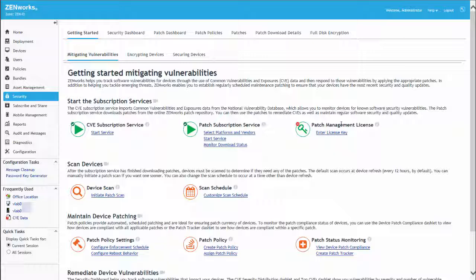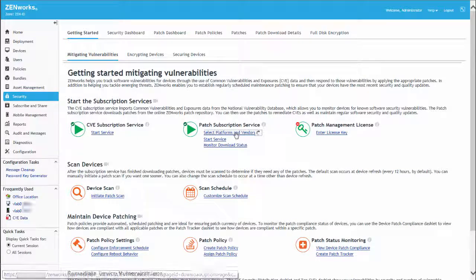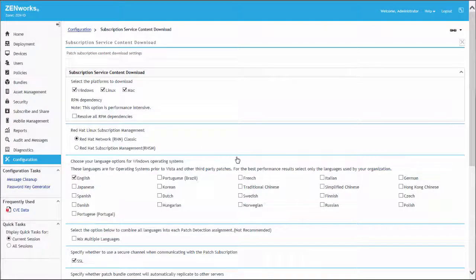The patch management license has a default 60-day evaluation period. You can enter a key for a purchased license at any time. Next, we configure patch content download settings, so we click Select Platforms and Vendors to configure these settings. This takes us to the Subscription Service Download page, which gives us several configuration options.